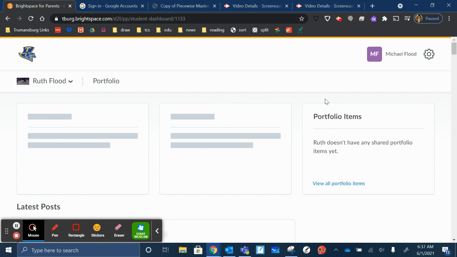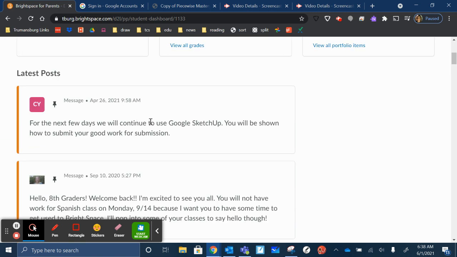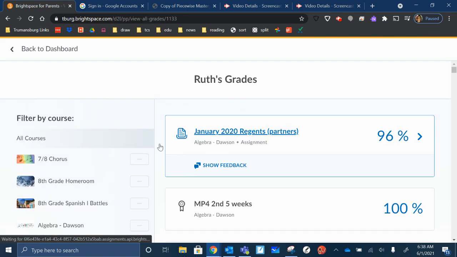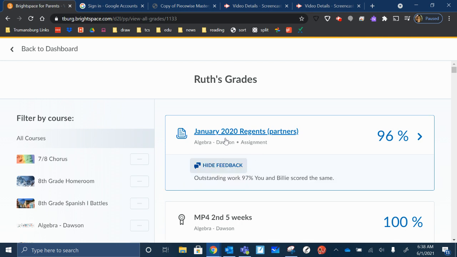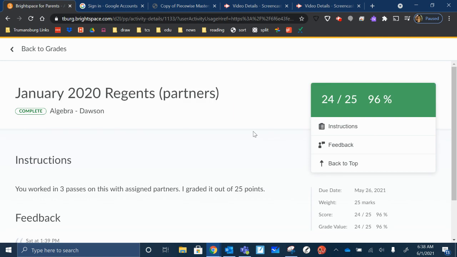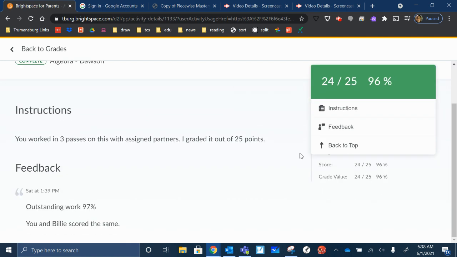and I'll see very similar items for Ruthie. This will load in a minute. And I can view all of Ruthie's grades and see, okay, so we have some feedback. I can look at feedback. And if I click all the way in, this is her algebra, I can see what the assignment is. And there was nothing attached for this.